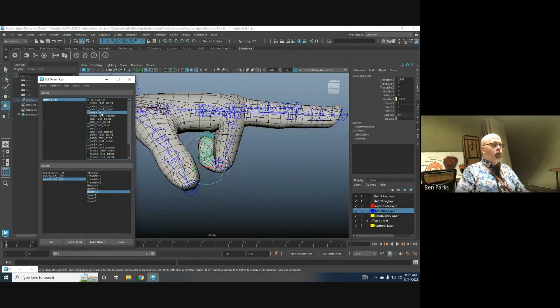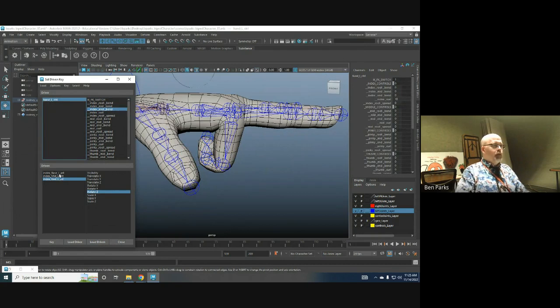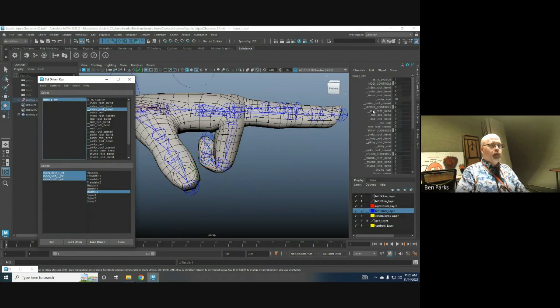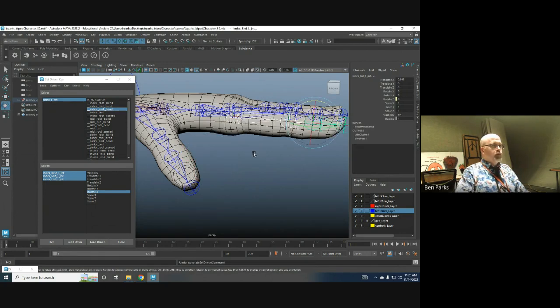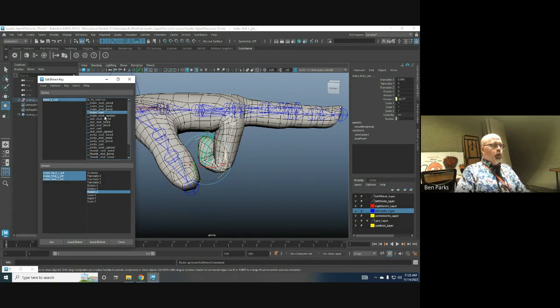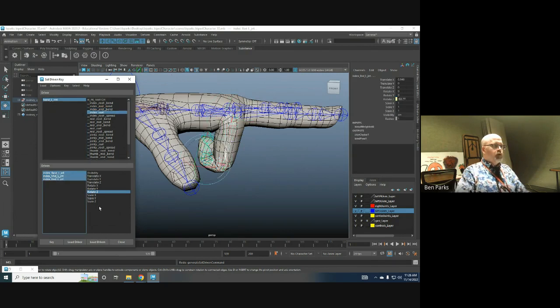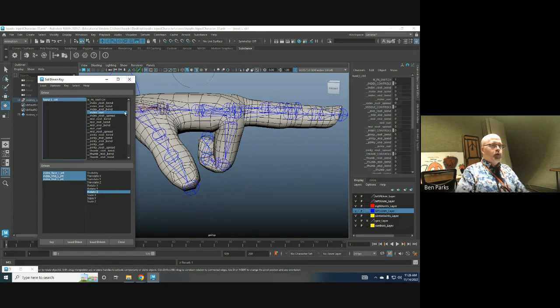And then for the curl, I have it set already to 10. I highlight all three of these with rotate Z, key it, and then I test it, and something didn't work. Oh, I keyed the wrong attribute. Let me undo that. Curl to 10, select curl, all three joints, rotate Z, key, and then test it.